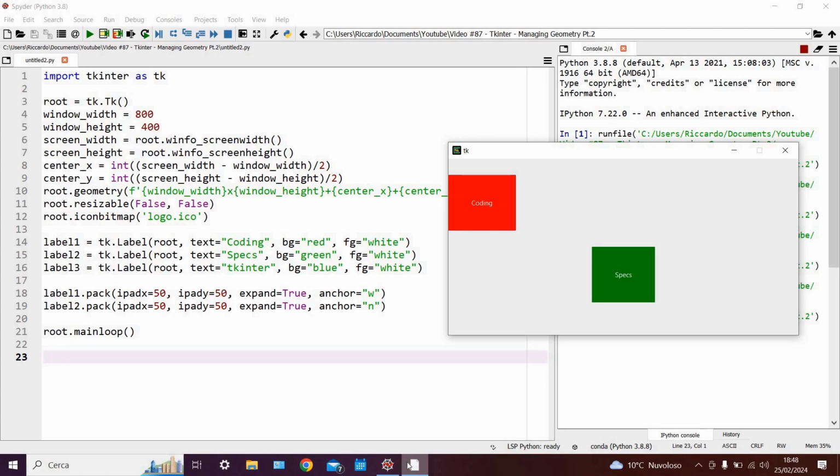Now first of all, I promised I'd give you the answer to the question I posed in a previous tutorial, and that was why the specs label was below the coding label when the specs label had clearly been indicated as anchor equals north, so the top center of the screen, whereas the coding label had been put to the west. Now the answer to this conundrum is simply linked to the order in which we've written out our labels and packed them on our screen.